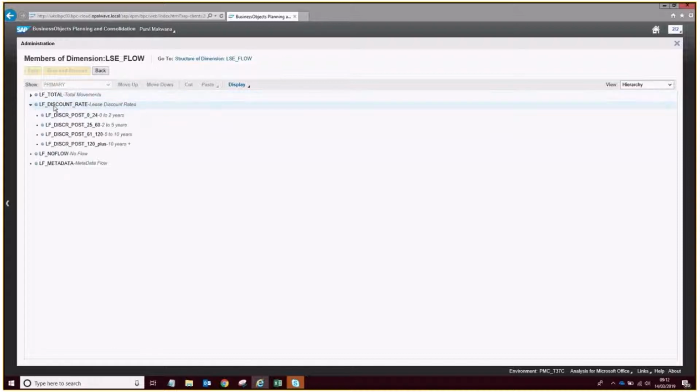We also have the LF discount rate parent, and under this we hold all of the flows that are used to input discount rates against the lease length. So these properties can be adjusted based on what the customer wants to store their lease length, so you can increase or decrease the gap between these. And when you do that, you will need to change the value of some properties, which I will show you in a moment.